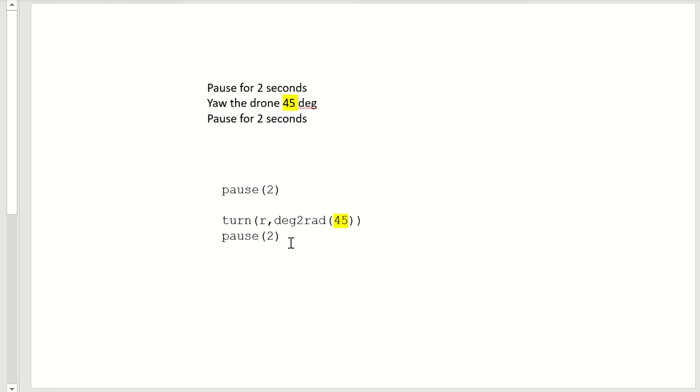I've not used this drone much, so I'm not 100% familiar with its bugs and the things it'll do and don't. But I find if I put a pause there, so the drone will move forward for a meter, pause for 2 seconds, and then it'll yaw by 45 degrees, and that's what this simply does.